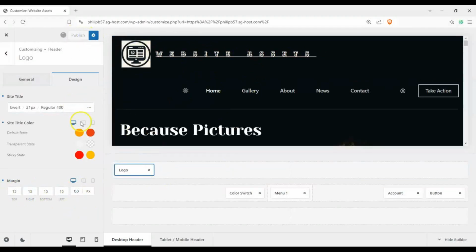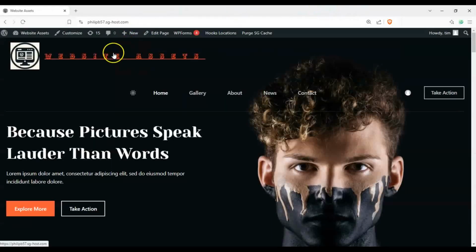Let's click on Publish, wait for the changes to save, and go ahead to our website to see the changes. And there you have it. We have the site name or title enabled on our WordPress Blocksy site.